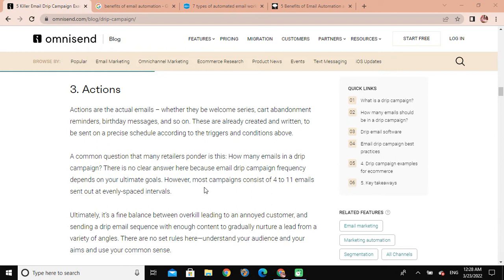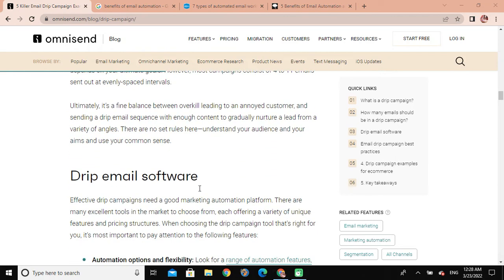A common question that may relate to this is: how many emails in a drip campaign? There is no clear answer here because email drip campaign frequency depends on your ultimate goals. However, most campaigns consist of 4 to 11 emails sent out at evenly spaced intervals. Ultimately, it's a fine balance between overkill leading to unsubscribing customers and sending a drip email sequence with enough content to gradually nurture a lead from a variety of angles.